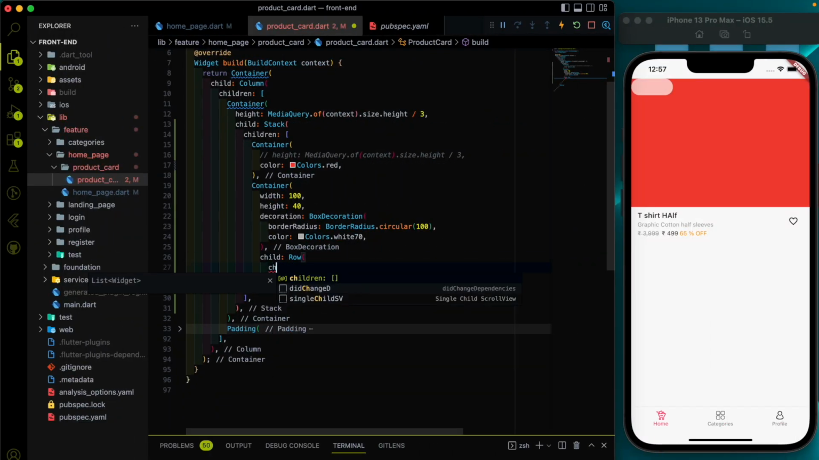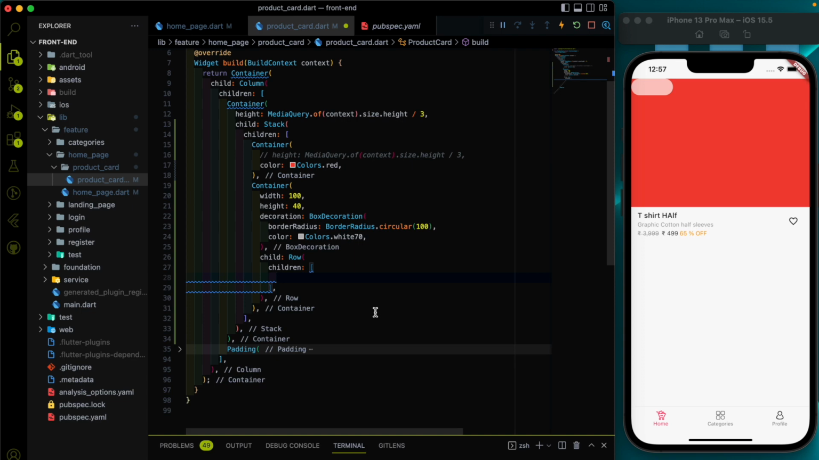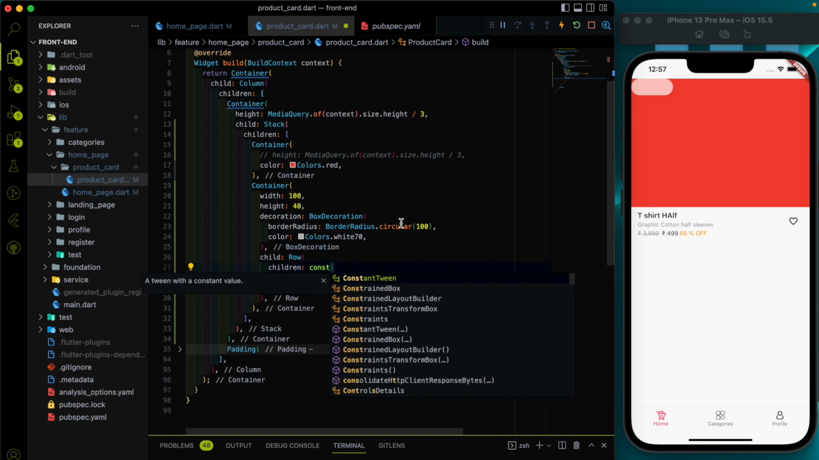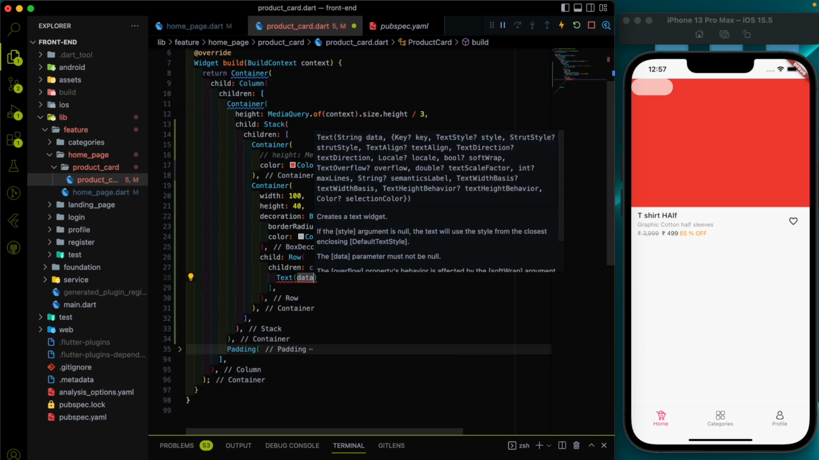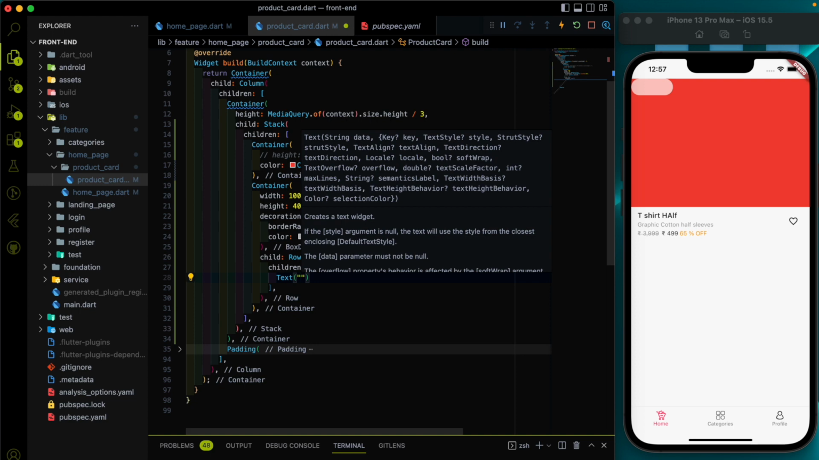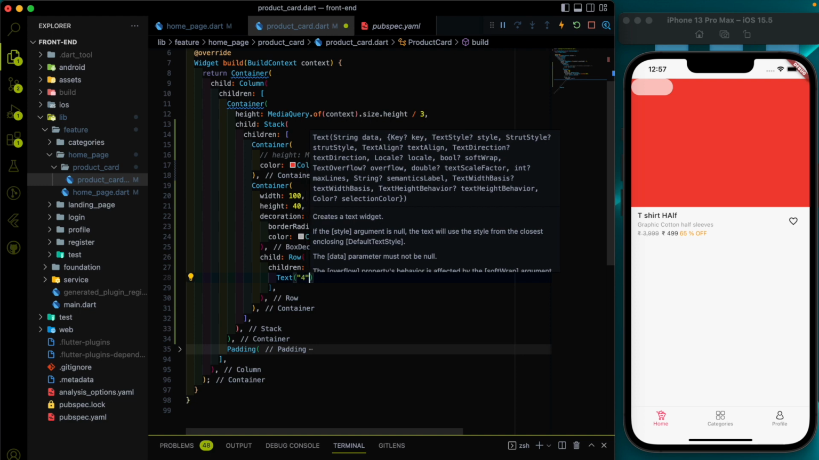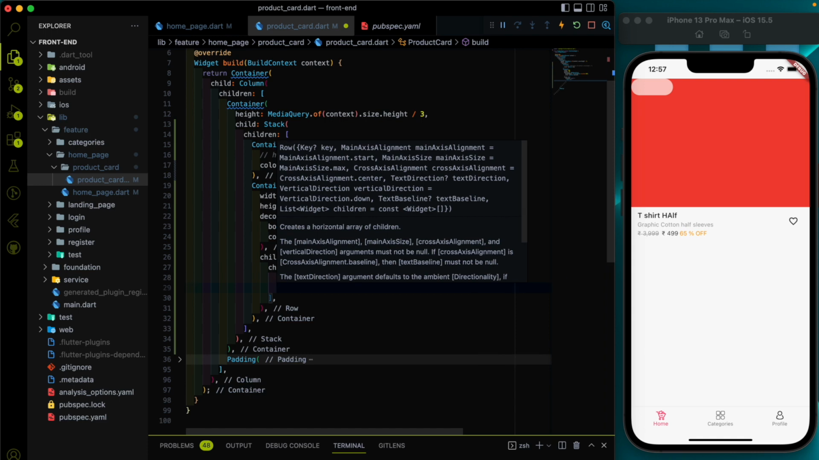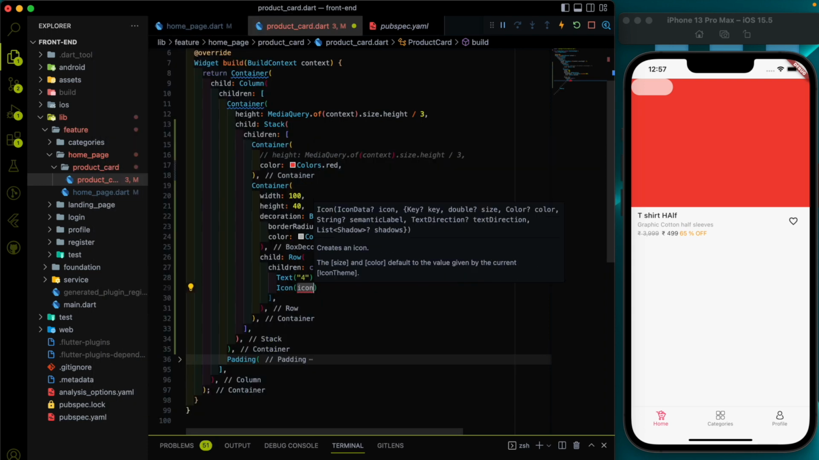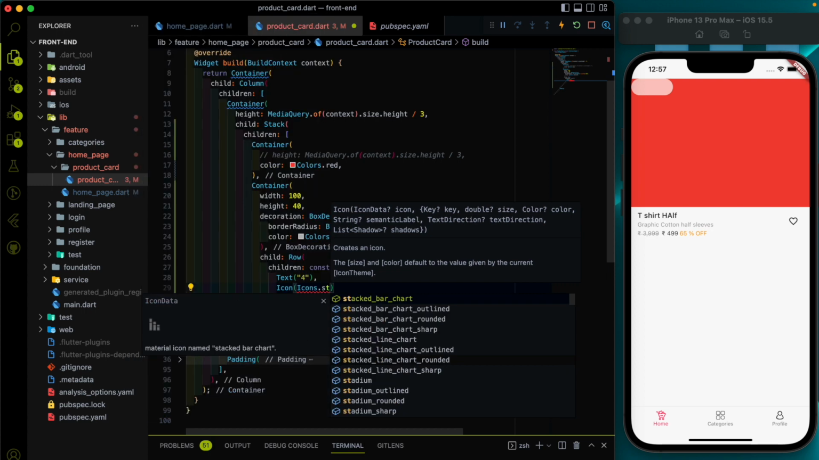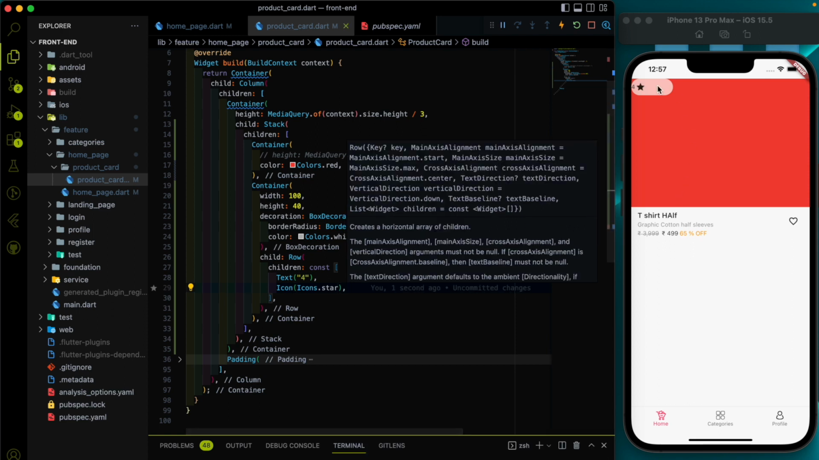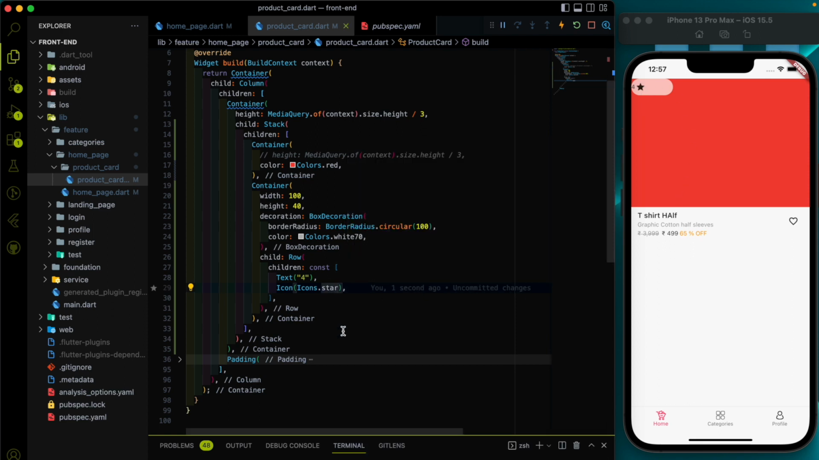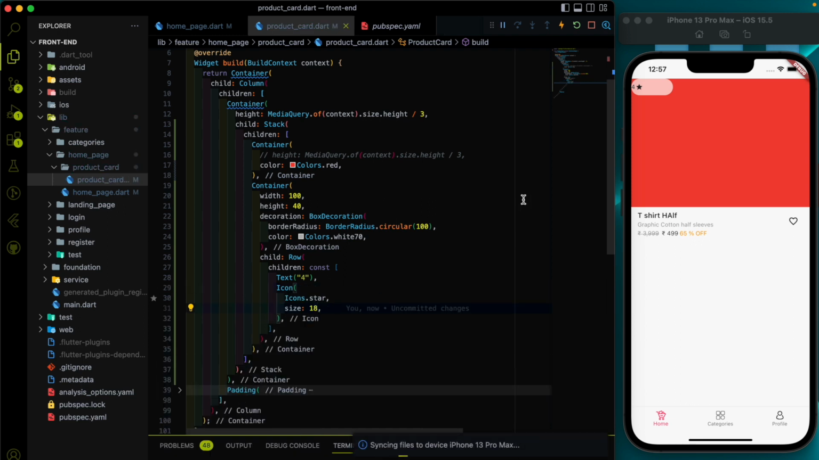So let's have children. We're going to again have a text. So let's use a const as of now. We will remove this const later. Text, first child, and it has a 4. Okay, so it is a child. The second thing is going to be an icon. Let's use Icons dot star if we have it. Okay, if I hit save, that came here. Don't worry about the size, we will set the size to 18. Okay, 4 star.